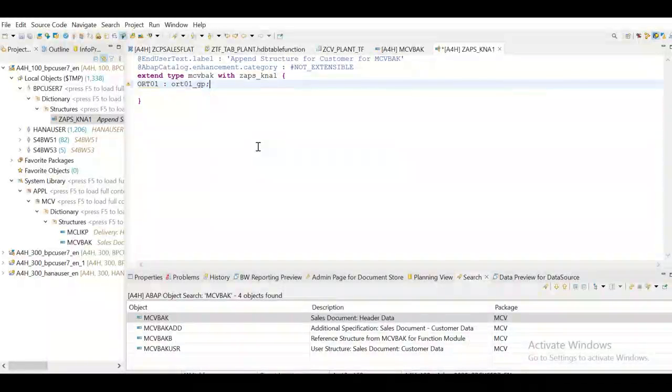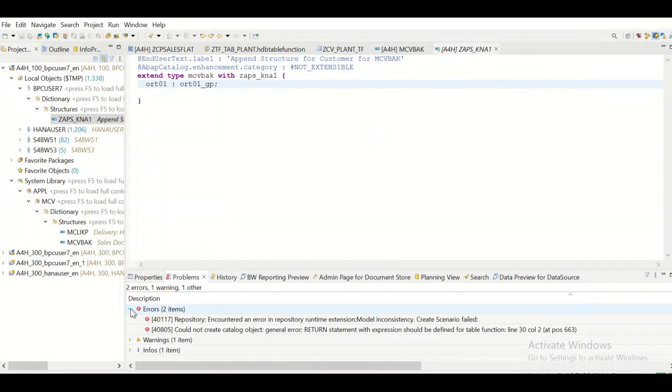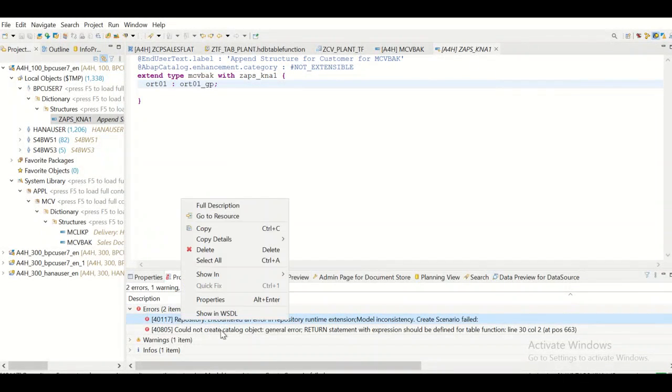That's it. So depending on how many fields you want, you can add more and more, right? But just for example, I'm taking a single field, right? So now let's activate this. Let's see the problems tab if anything has come up. These are, I think, something else, right?